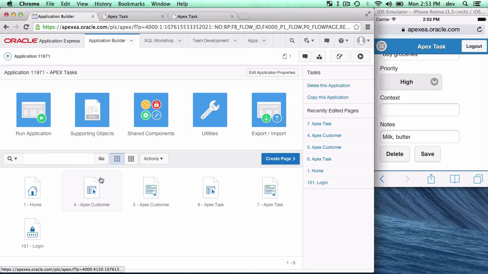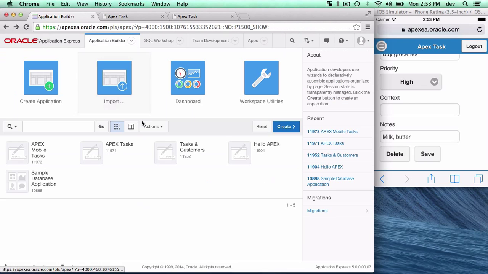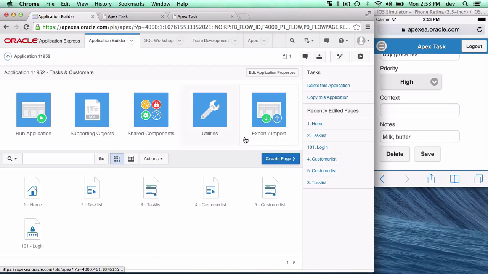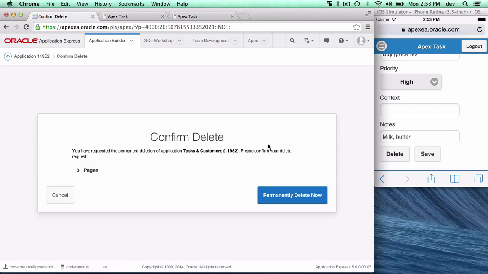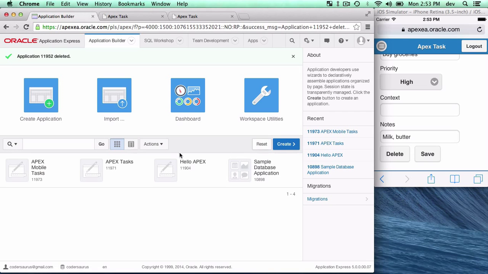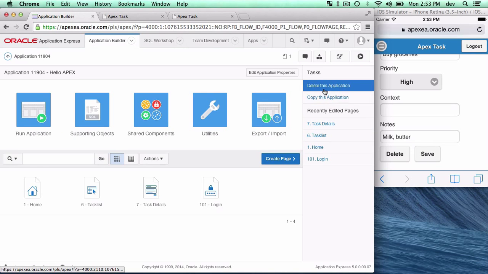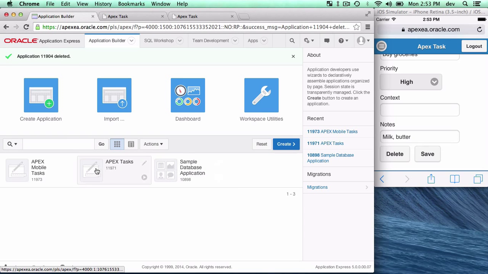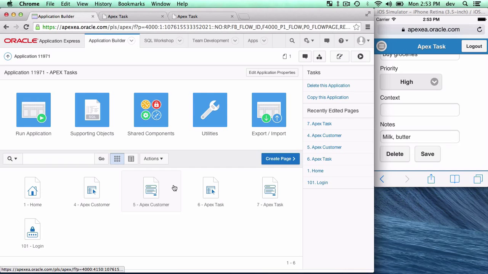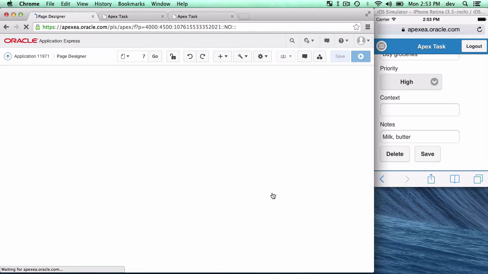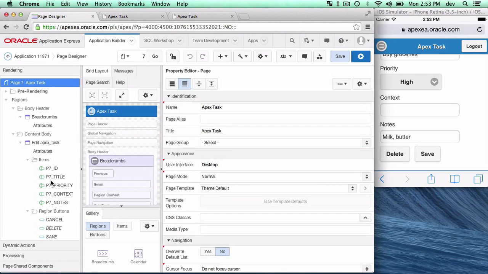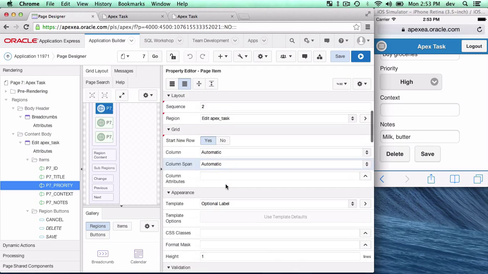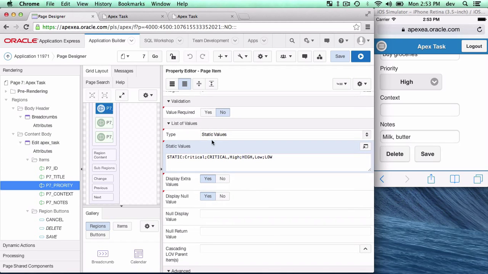regular tasks. Let's make sure I have a few tasks. This is task and customers. Let me get rid of that so I don't get confused. Let me get rid of this Hello Apex, delete this. And so now Apex task, this is our desktop application. If we go to the details, the form, and I can tell just by looking at the icon, this is the form. If I look at the priority here, remember we actually set this up as a static values list.